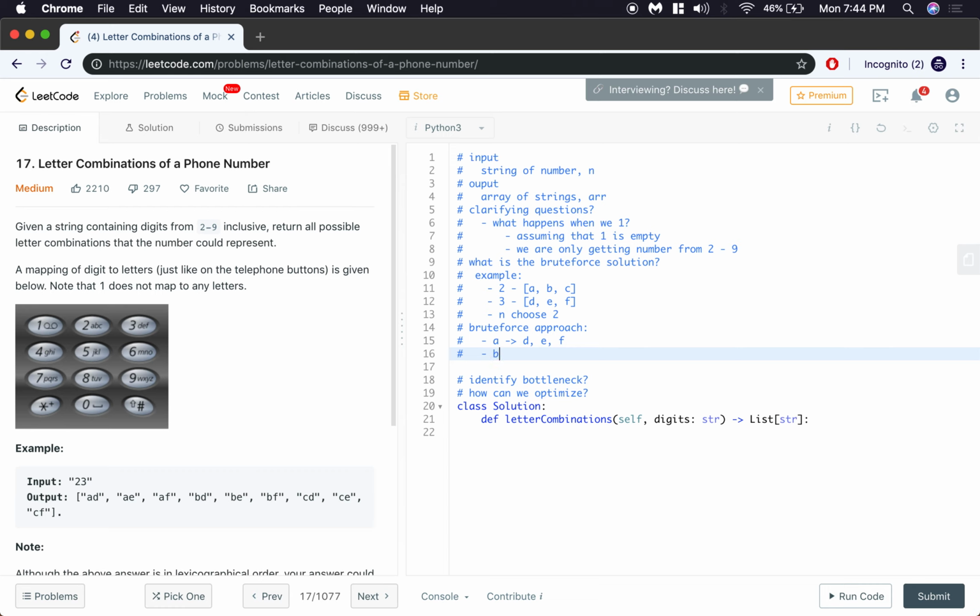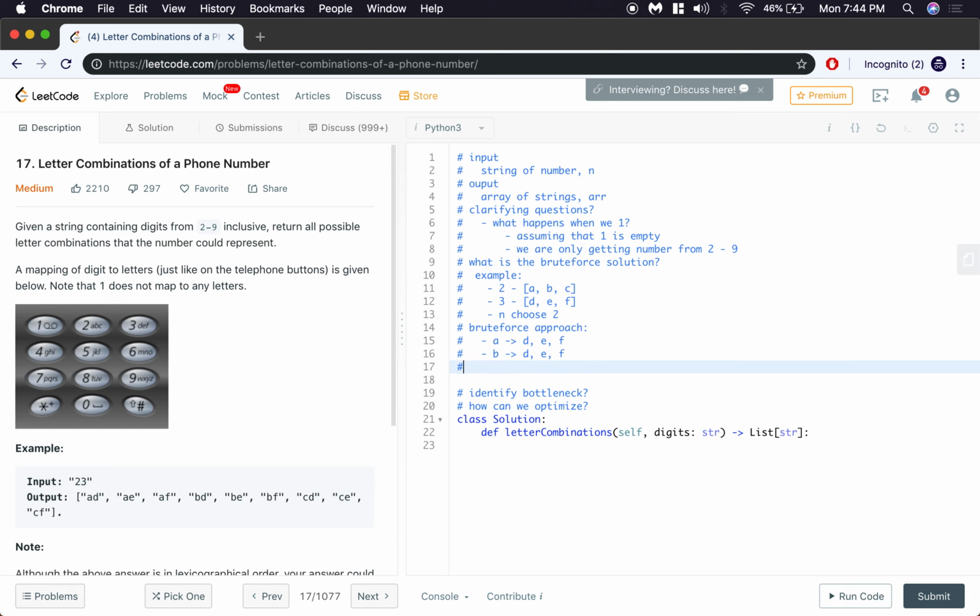So we can either have A with D, A with E, A with F. What about B, right? So B has the same options, D, E and F. Same with C. C is going to be D, E, and F. Okay, so this problem is pretty straightforward. It gets a little more complicated when you have 3 or more numbers.